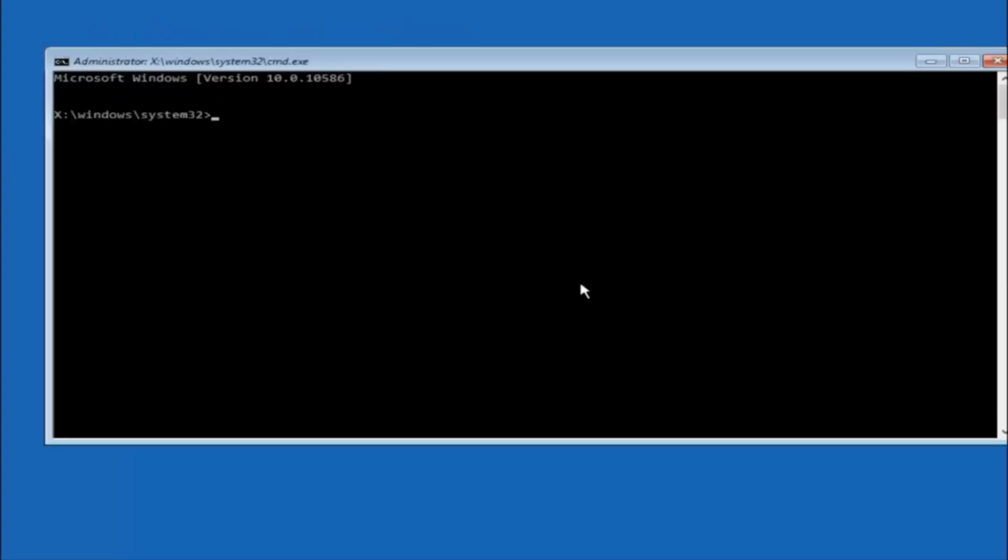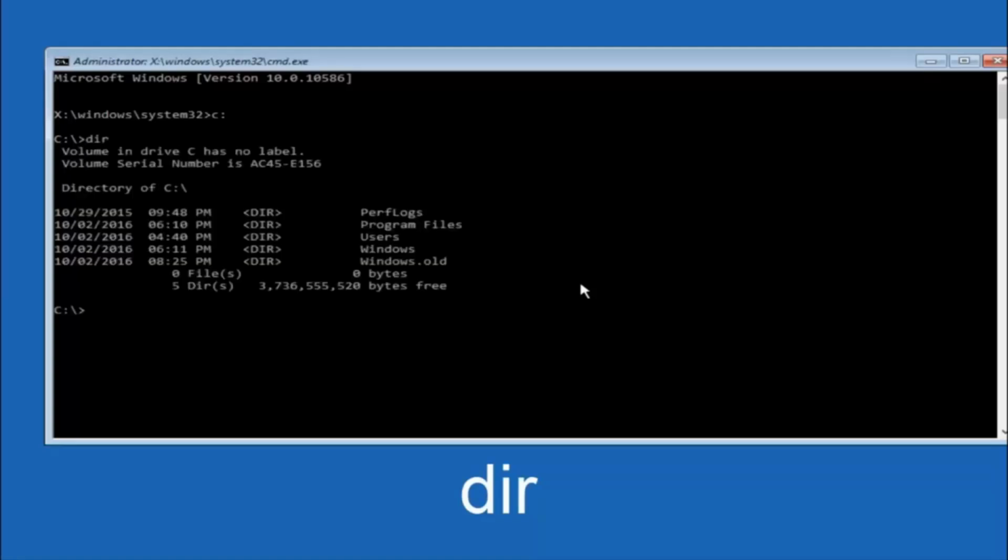Okay, so the first thing we should do is type our main hard drive here. In most cases it should be the C drive, so you just type C colon and then hit enter on your keyboard. Once you're underneath the C drive, we're going to type in dir and then hit enter. It should have Program Files, Users, and Windows all in there. That's how you know you're in the right directory. In some cases it might be the D drive as well, so just keep that in mind.